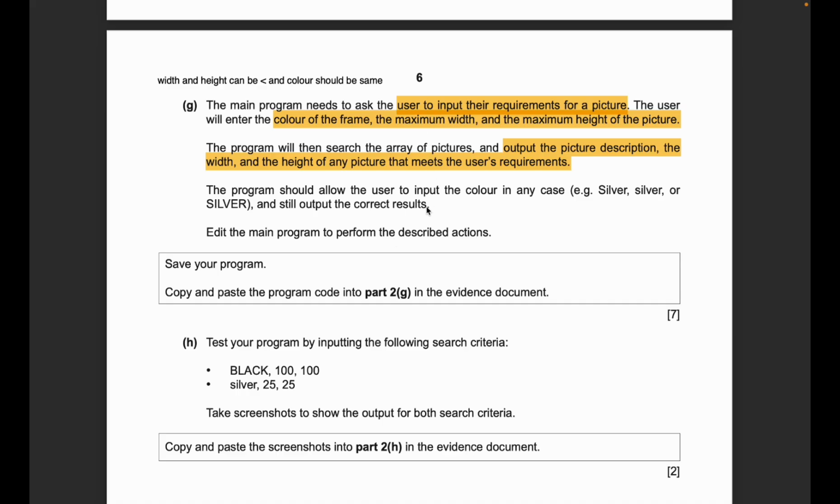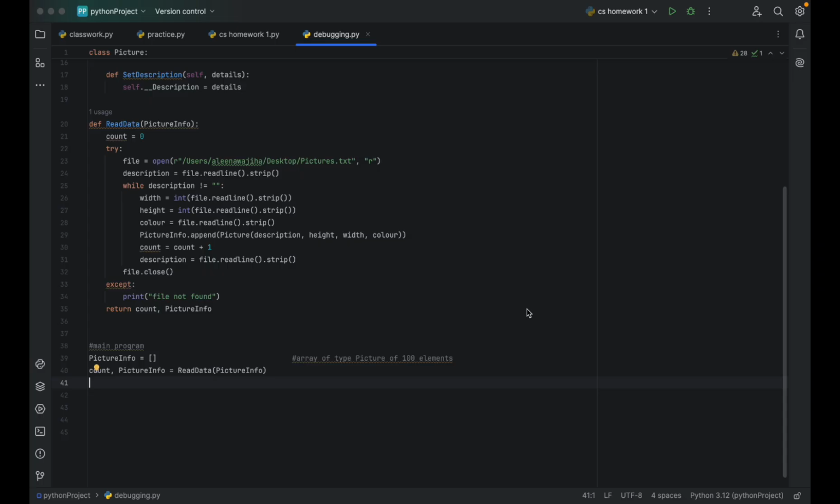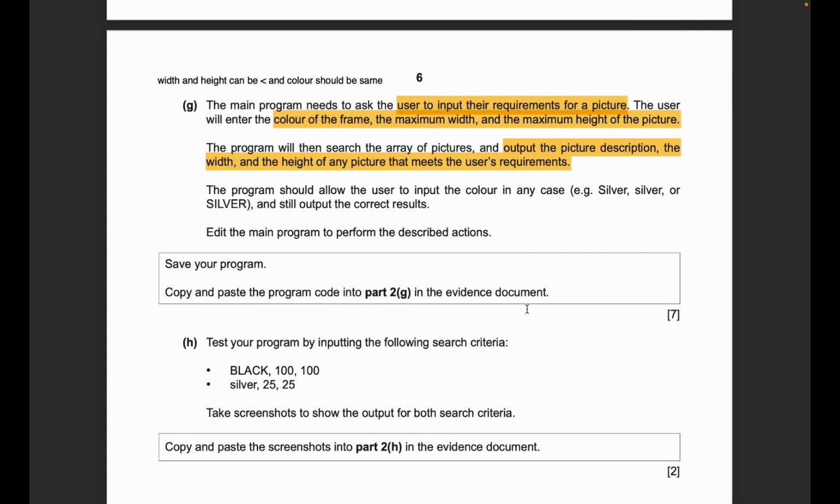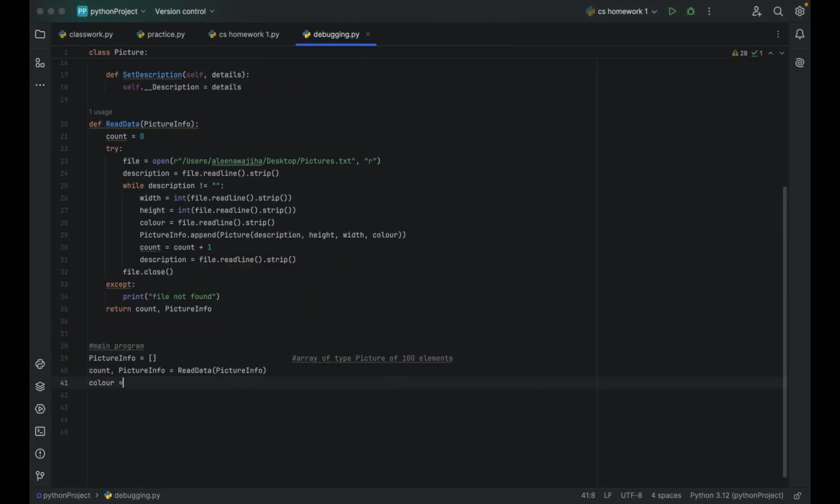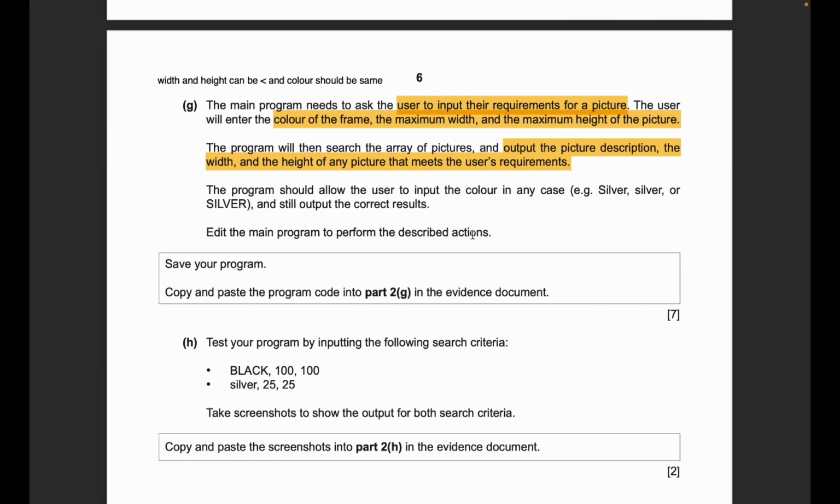So this requires a bit of brain power. So we have to थोड़ा ध्यान से करना है इसको. Okay. So they've said that we have to do this in the main program. So what we are going to do here is that first thing we have to take the input. Okay, तो पहले हम color पूछेंगे. So we're going to ask color input, please enter frame color.